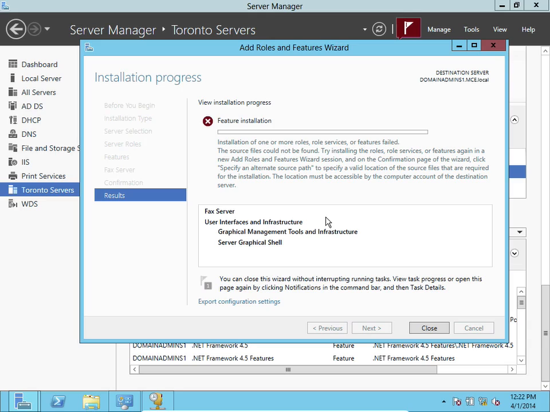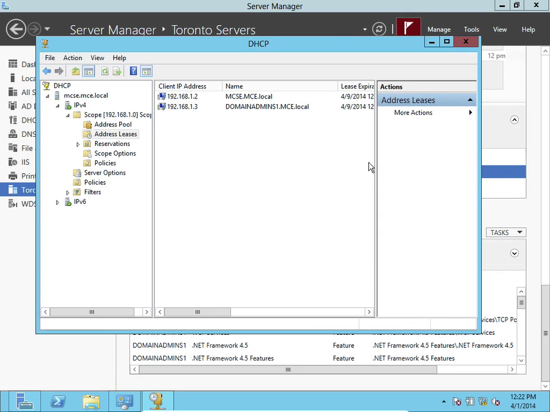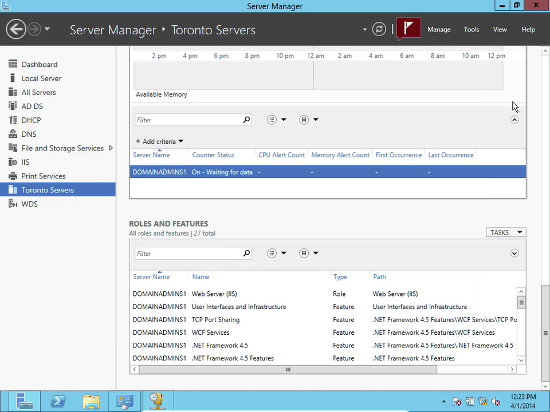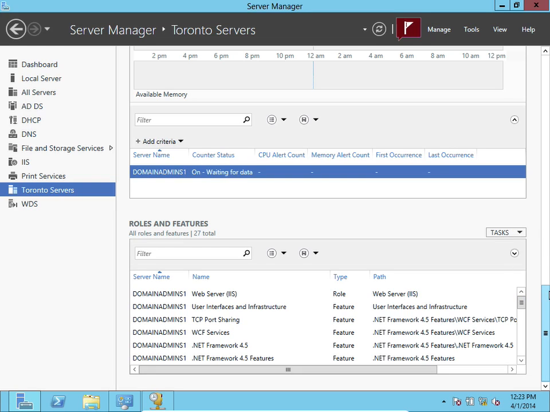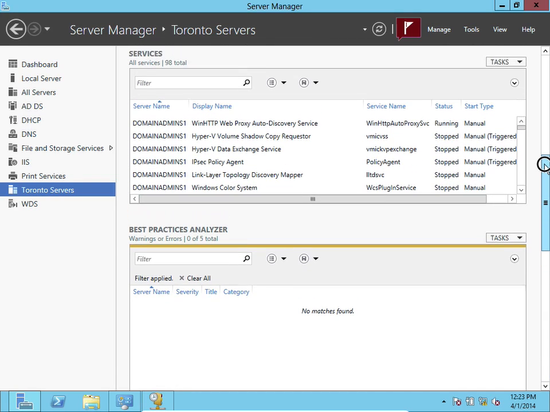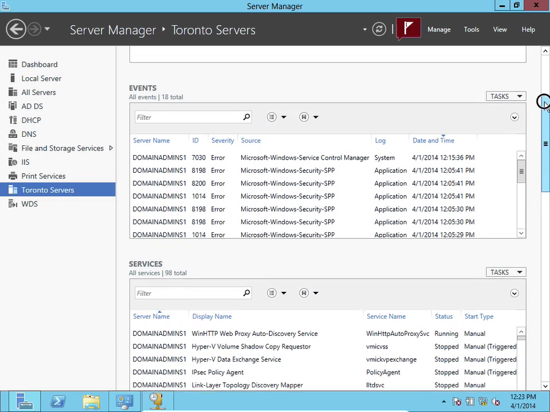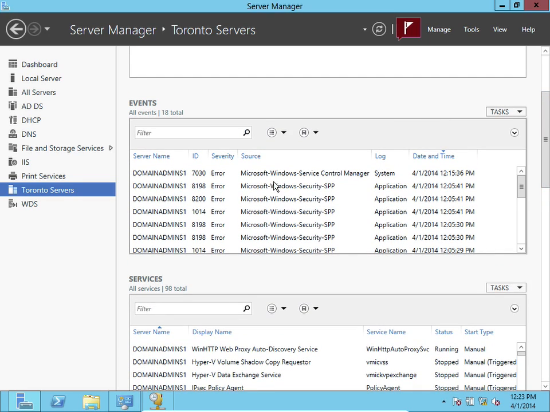Okay, it says the source could not be found. Trying to install the role again. Did some of you have the same problem as well? Okay, let's go back. Let's see. Okay, it's telling us we're having the same issue. So you can see the errors as well.